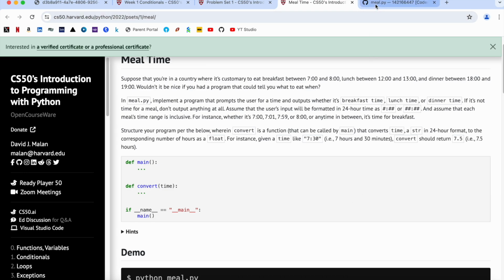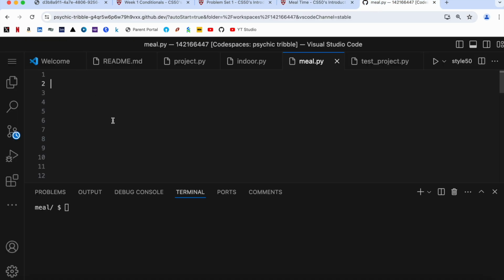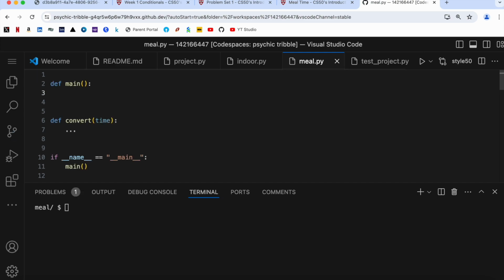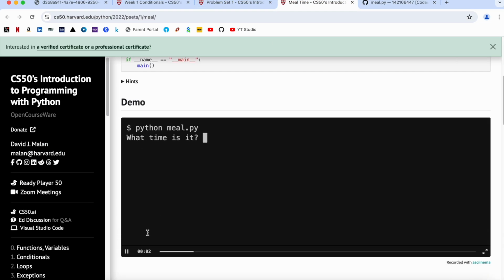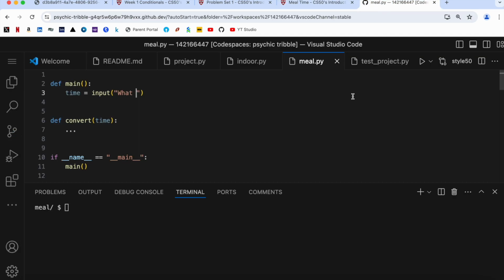Let us move into this here. I am already in the meal file, so I have copied it over here. First thing is that let us prompt the user for the time of the day, and for accepting any input from the user we use the input function. What time is it? As you see in the demo video, I am going to write it the same. Next, we need to pass this time to the convert function.